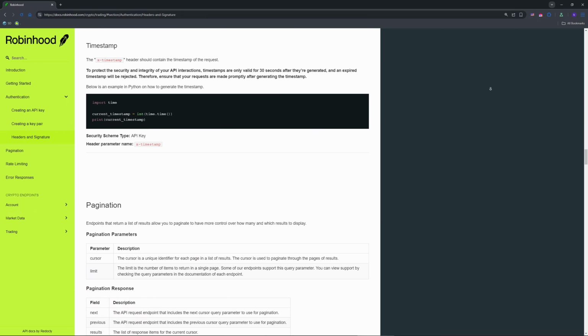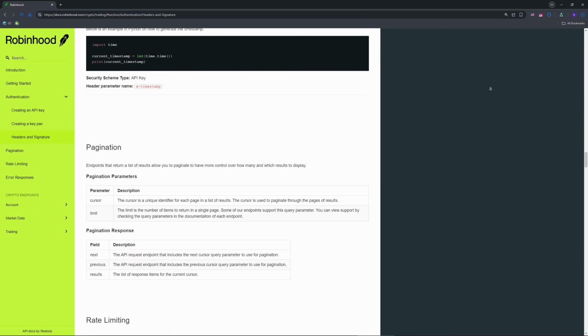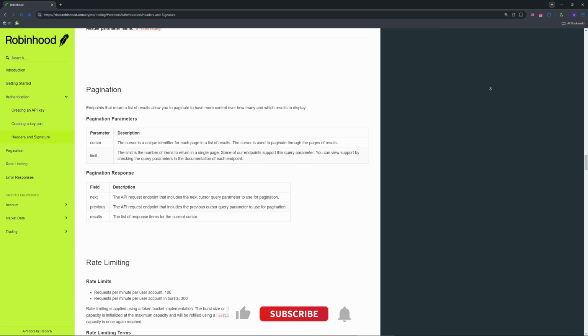And that's how you get a Robinhood API key. Log in, hit the portal, generate credentials, and secure it.